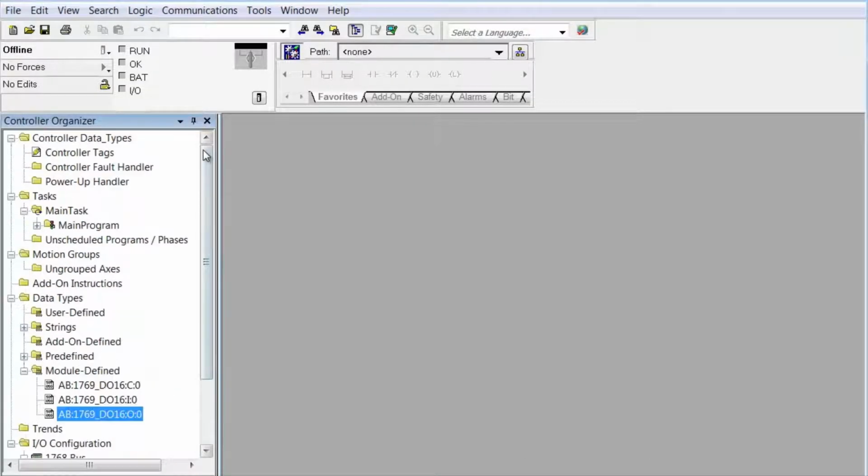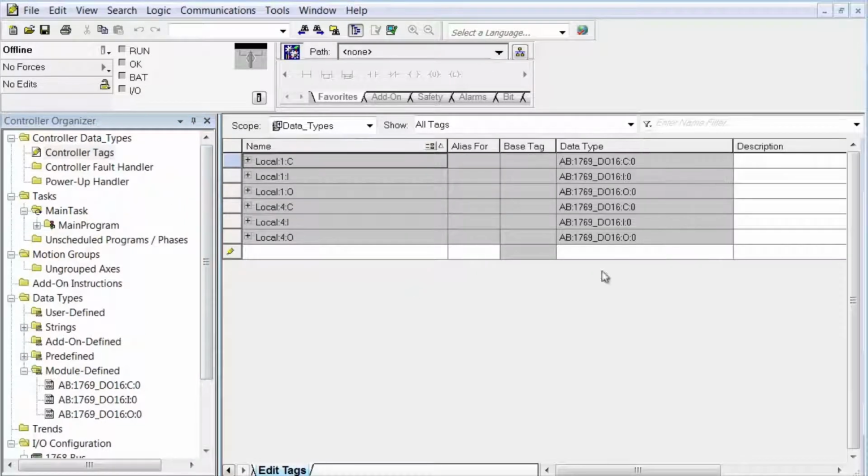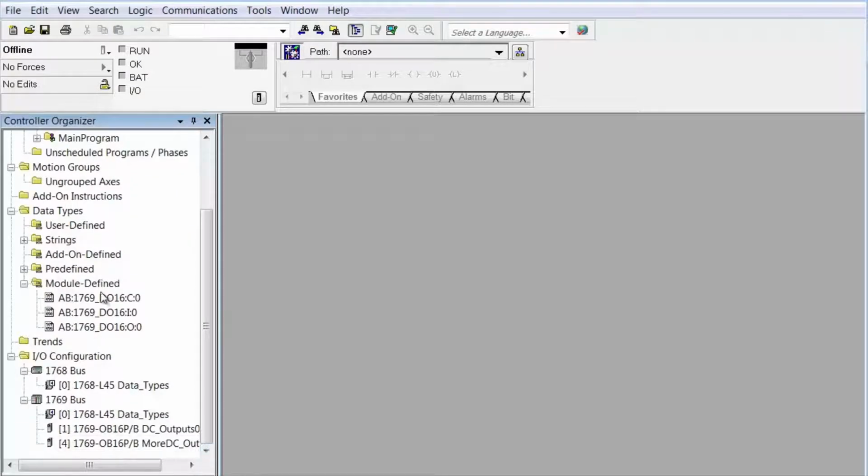Now, if I go to controller tags, swing that over, look, I1C, 4C. It uses the exact same data type, module defined data type. That data type and that data type are identical. This one and this one are identical. The third one and the sixth one, they're identical. Both of these modules, if you like, use the exact same data structure, but it's two different instances of the same data structure. Swing this up a little bit. See, there's your 3 digital output classes of objects.